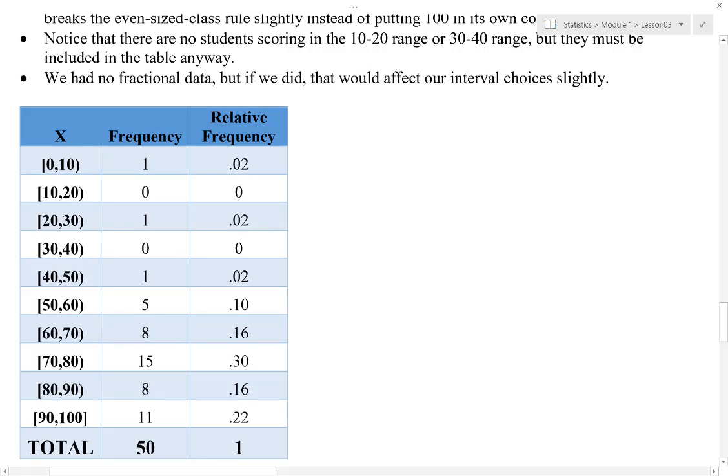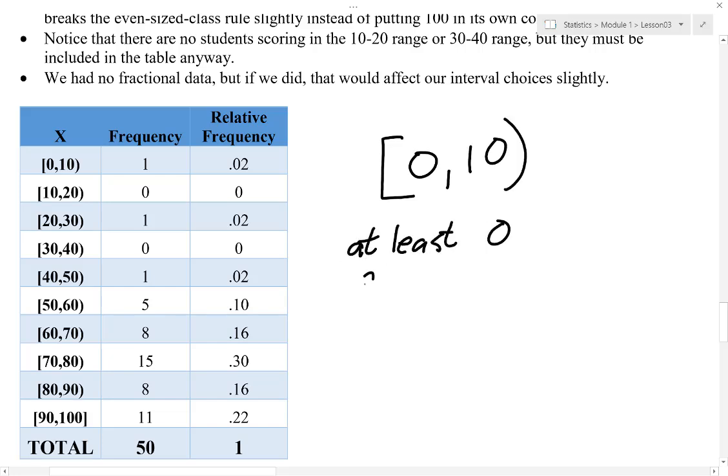So I still have to include every data point, but I'm going to group them into bins of 10. So 0 to 10, 10 to 20. Oh, by the way, let me just talk about the notation here. This notation means at least 0 and less than 10. So since we're dealing with all integers, it basically means 0 to 9, 10 to 19, 20 to 29, 30 to 39, and so on.